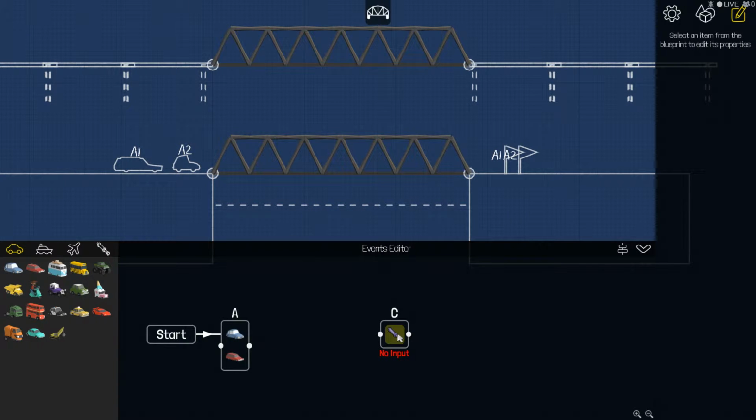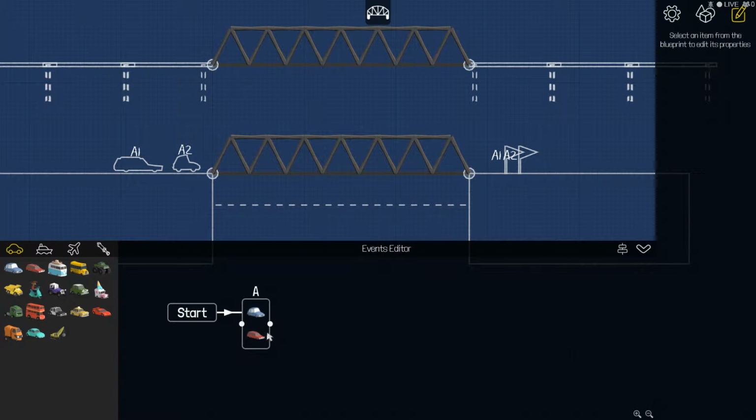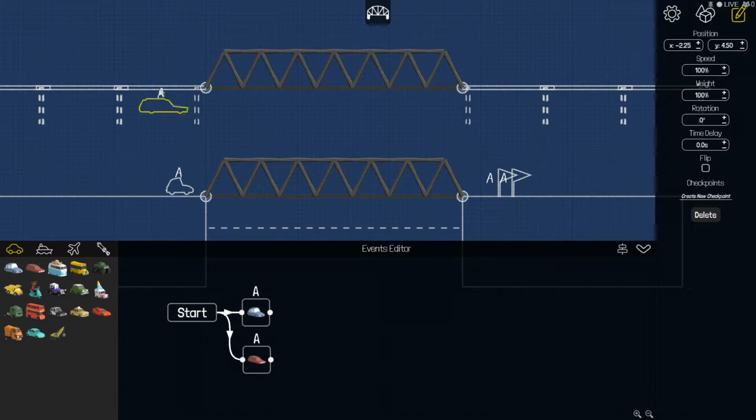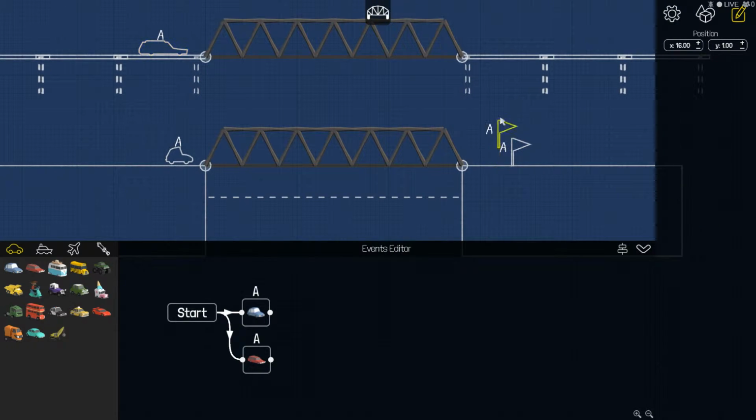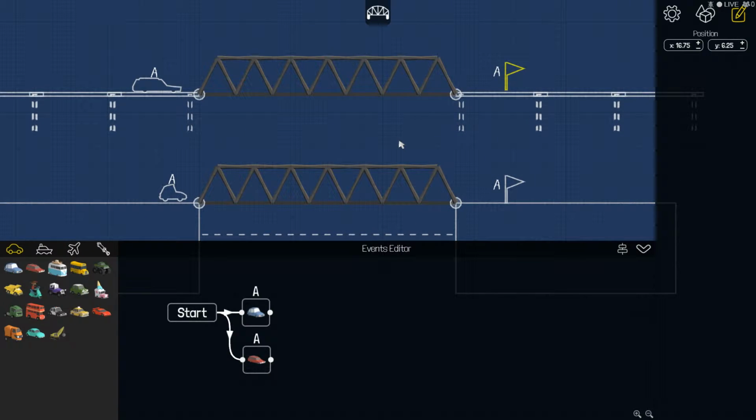Well, I don't want a boat, and I don't want to deal with the hydraulic right now for my demonstration. First I'm going to drag this out of the box to create another group. And then I'm going to create another arrow here. So this other car goes at the same time, but in a different group.